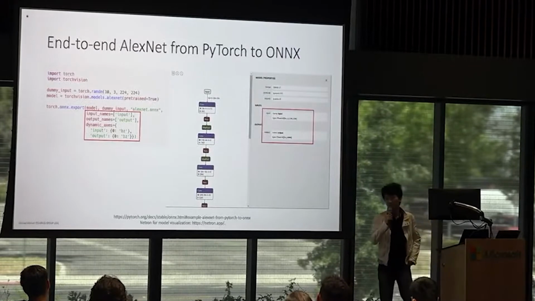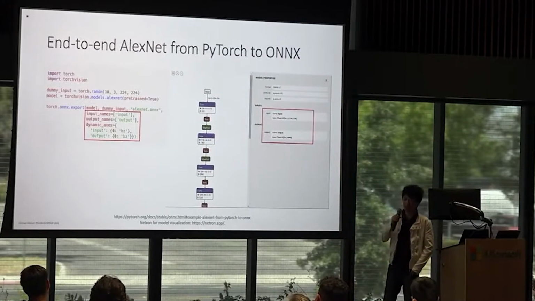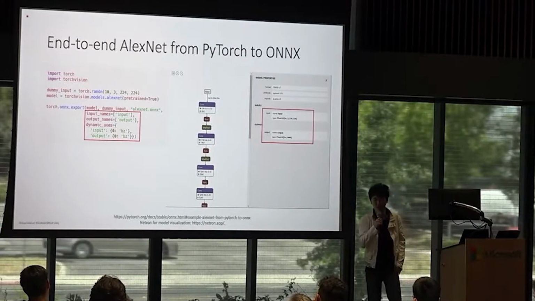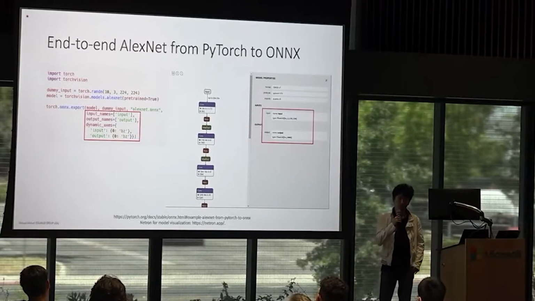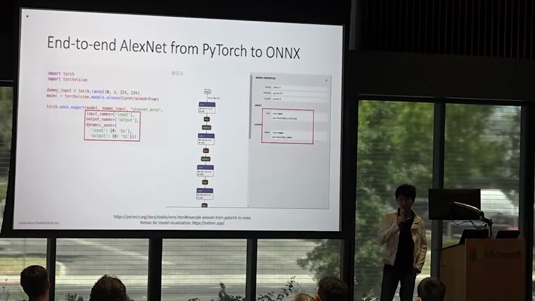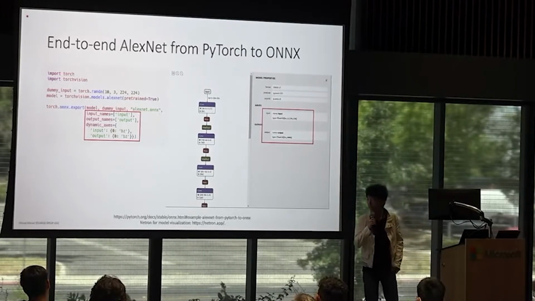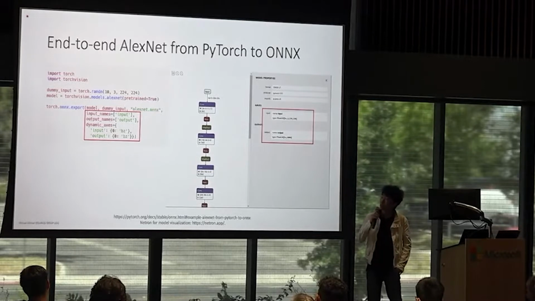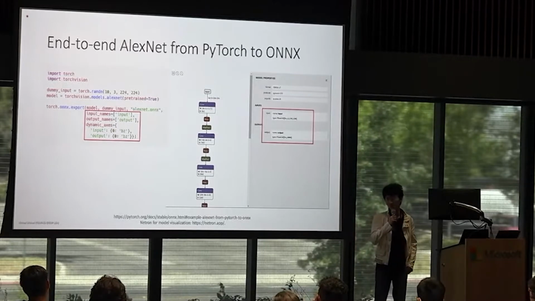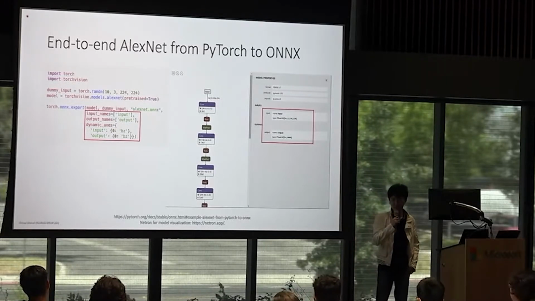Okay, so let's start with a very simple and basic example. This is how it looks to export an AlexNet. A single call to the export API, and you can use the Netron tool to visualize the ONNX model. The arguments in the box are optional, but you can provide them if you want to export your model with dynamic input and output shapes.